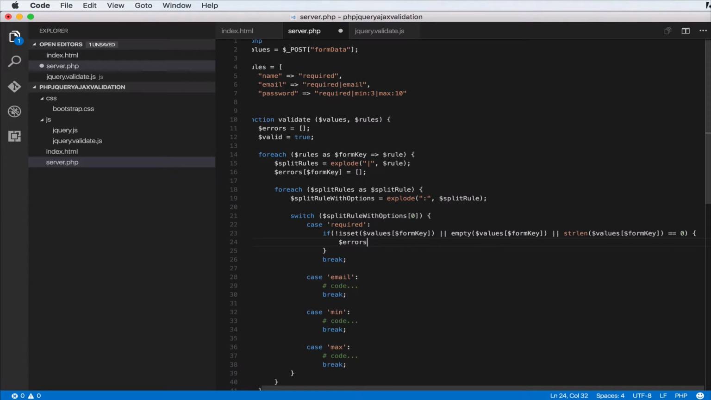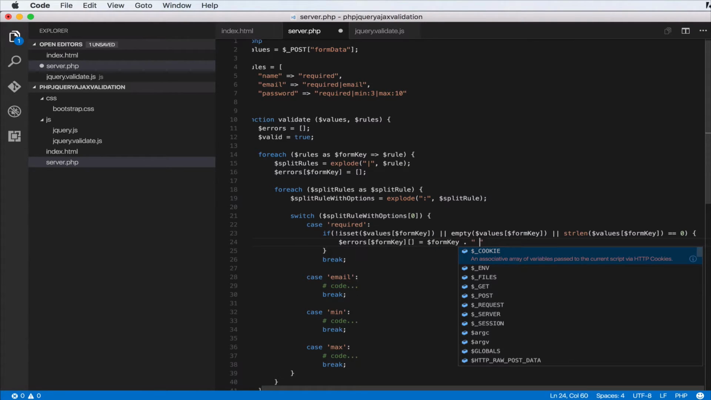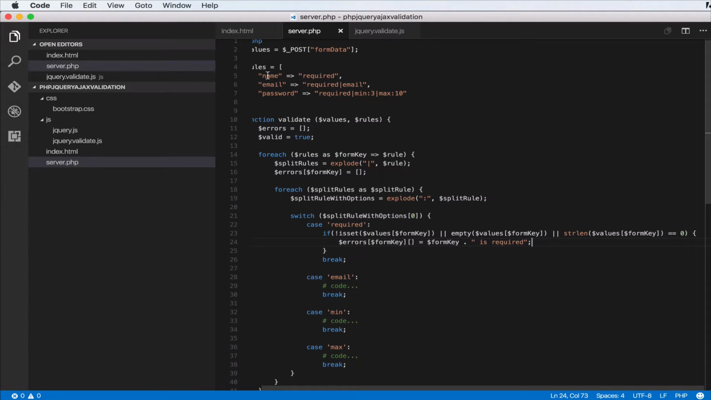Okay, so errors, and then we're going to say form key. Since we initialize it to an empty array here, now we're just gonna do this bracket here. So basically that means just append one element to that array, which is a string. In this case, we're going to say form key, we're gonna do dot is required. Okay, so in this case, you're gonna say name is required, email is required, or password is required if any of them fail. Okay, so we've dealt with that.